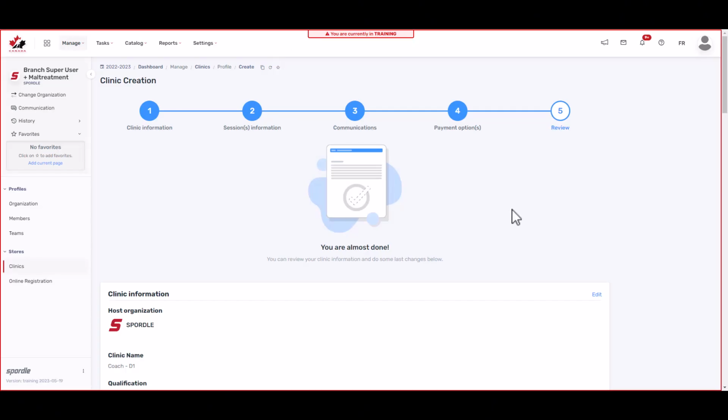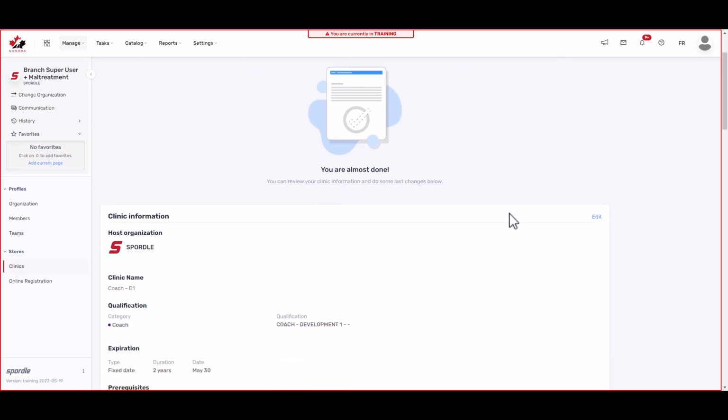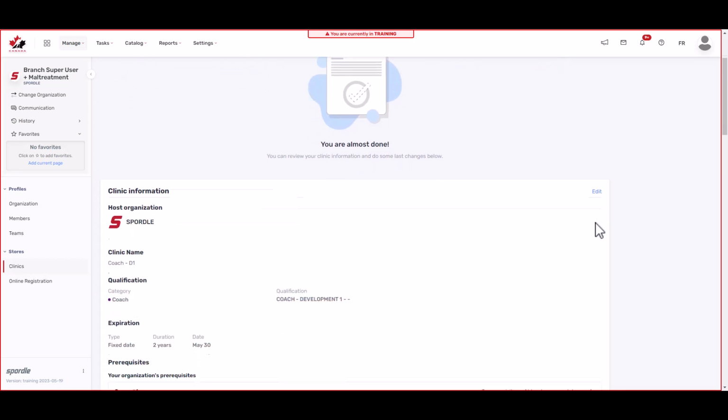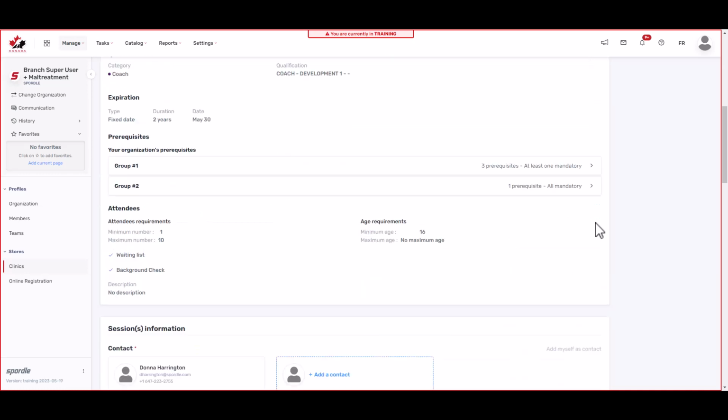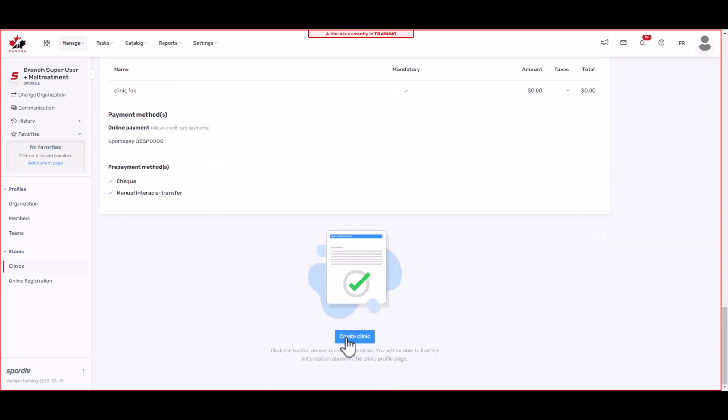Step 5 is to review the information I've added to my clinic. If I need to make any changes, I can click on the Edit button. After reviewing all the information, scroll down to the bottom and I can click on Create Clinic.